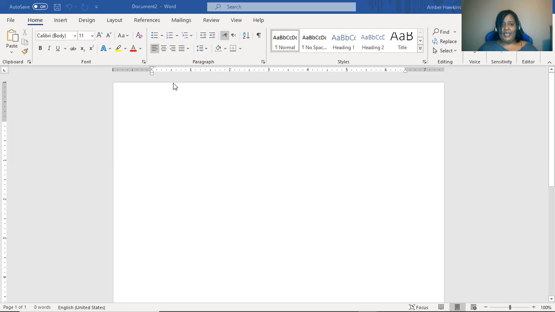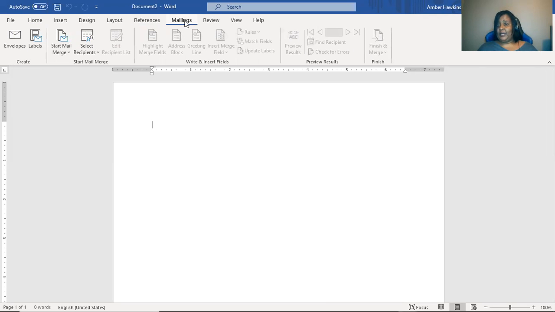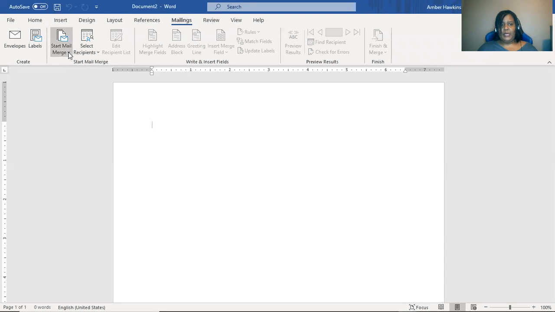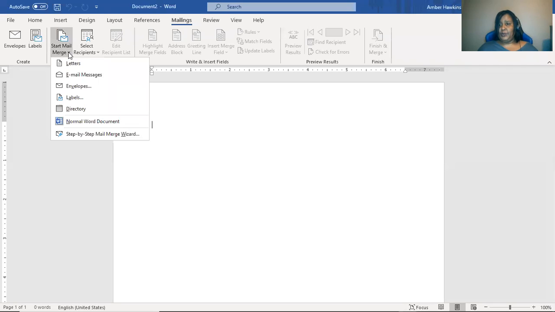As you can see, I'm in the Word document and I'm going into mailings because this is the area where you'll be doing the merging as far as doing the mail merge task. So click on the mailings tab, go to the Start Mail Merge option in the Start Mail Merge group, and you have your choice of either doing letters, email messages, envelopes, labels, and a directory.